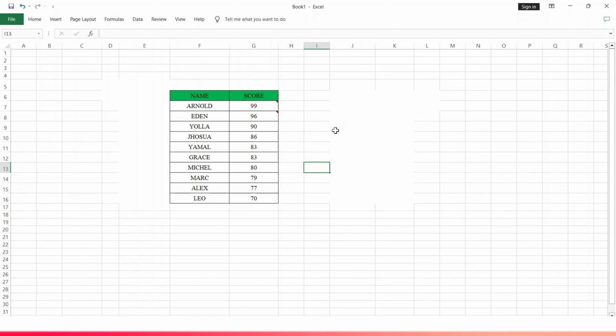Here the comment is not visible. To see it, just point the cursor at the cell that has been entered with a comment. This is already visible. Second, what if we want to edit the comment earlier?